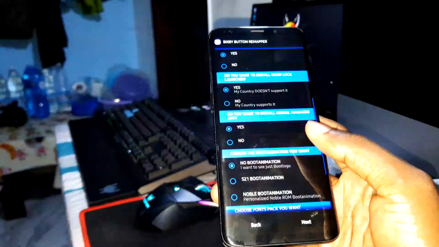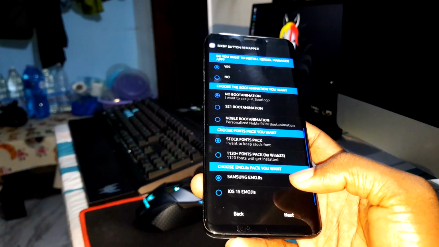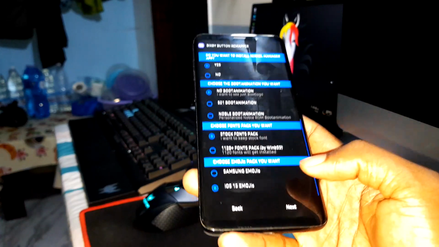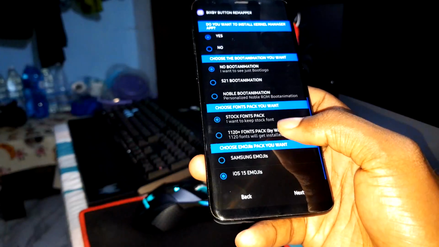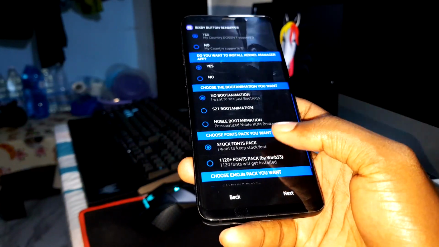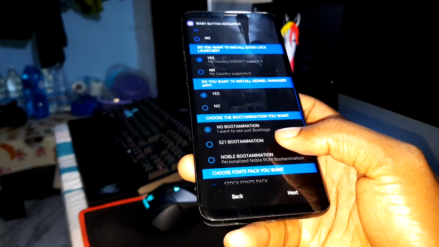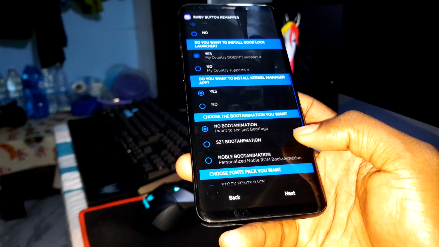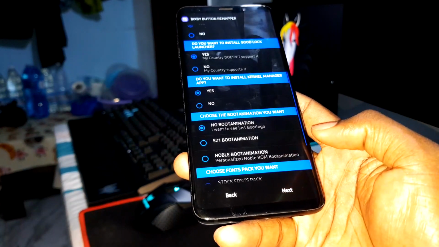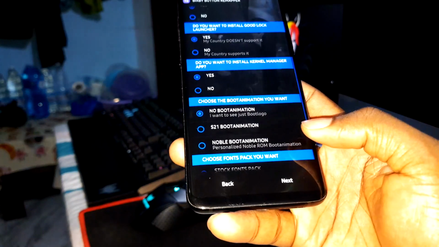one a 4 camera. Okay, and you can see more under iOS emoji. I love iOS emoji. There are so many font packs you can install. S21 boot animation. Noble, you can see Noble boot animation. S21 boot animation. What do you like to use?